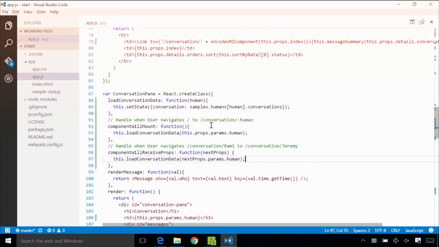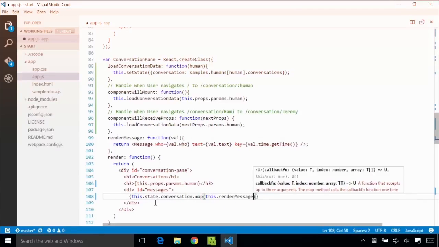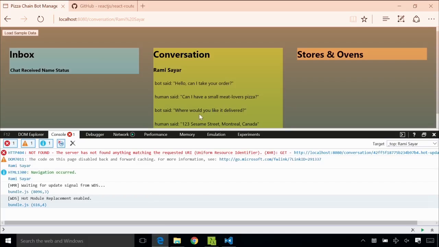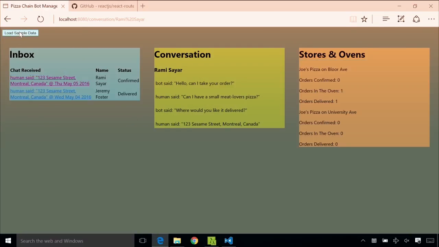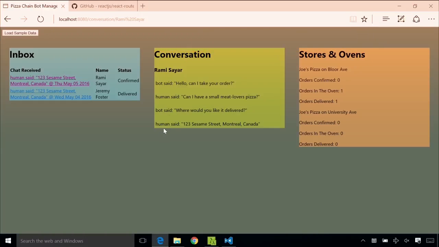What I haven't done is re-add the render message piece, so we're going to do that right now. We're going to go this.state, instead of props, which it used to be before. We're actually going to make it part of the state now because we're setting it in the state. Conversation.map this.renderMessage right there. And now it's rendering our messages. If I remove this, you can see it right here. So even if I don't load the sample data at first, if I navigate to conversation RamyCR, it will load the sample data itself to get the conversation out.